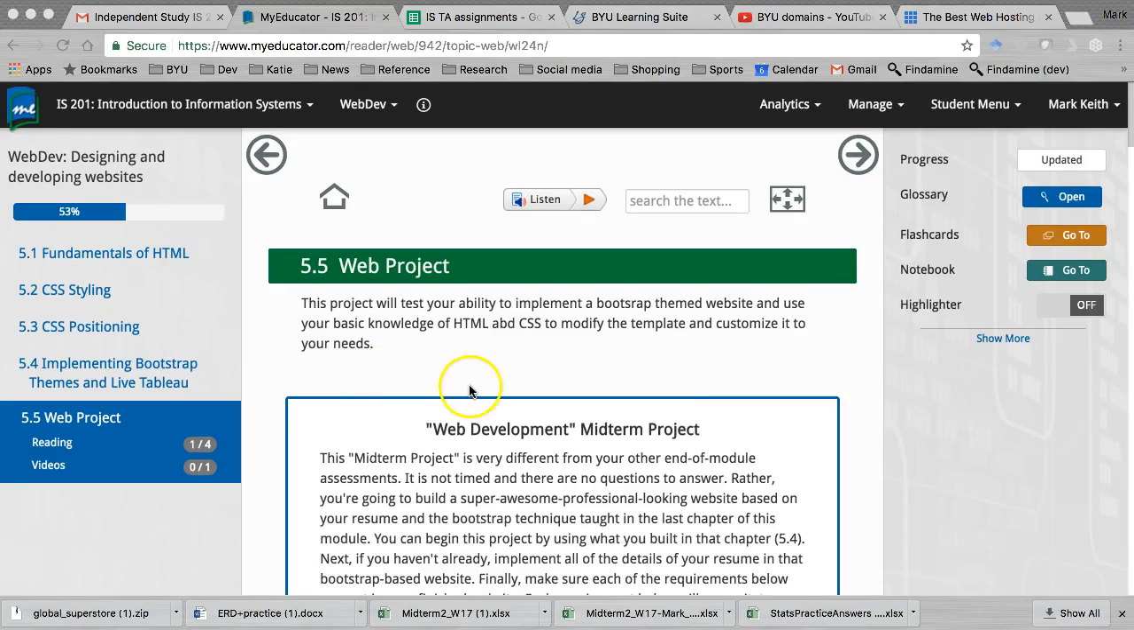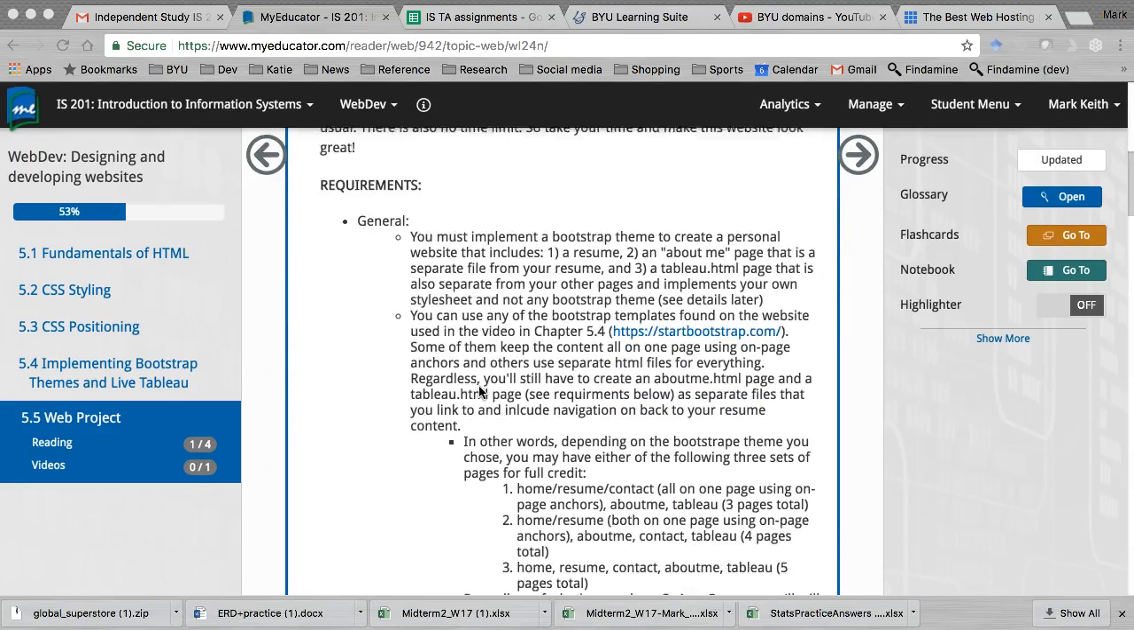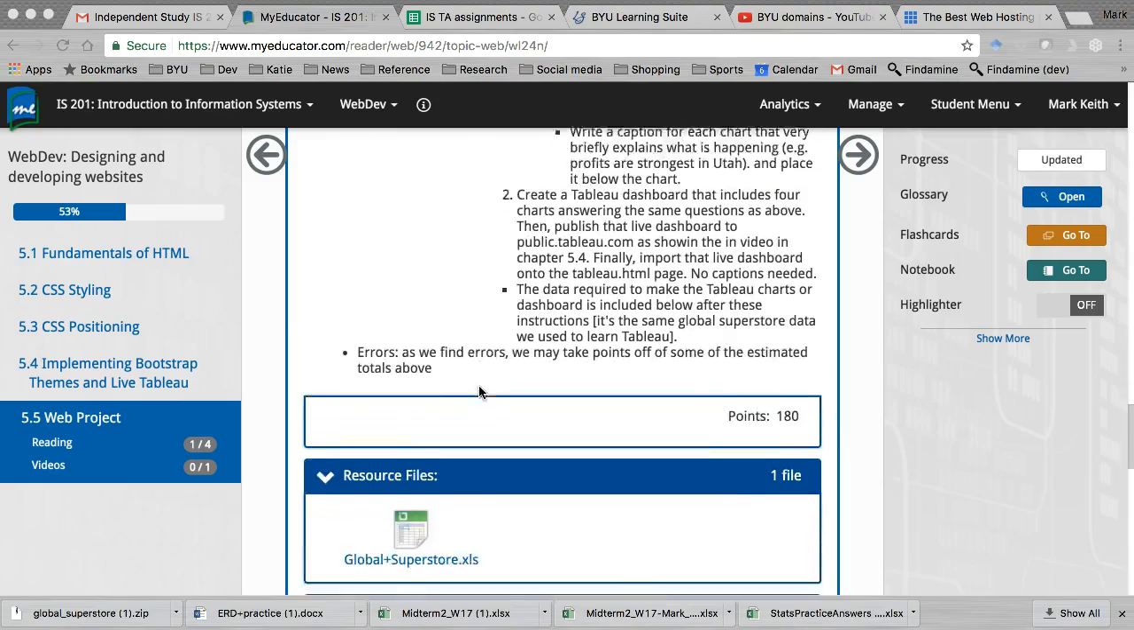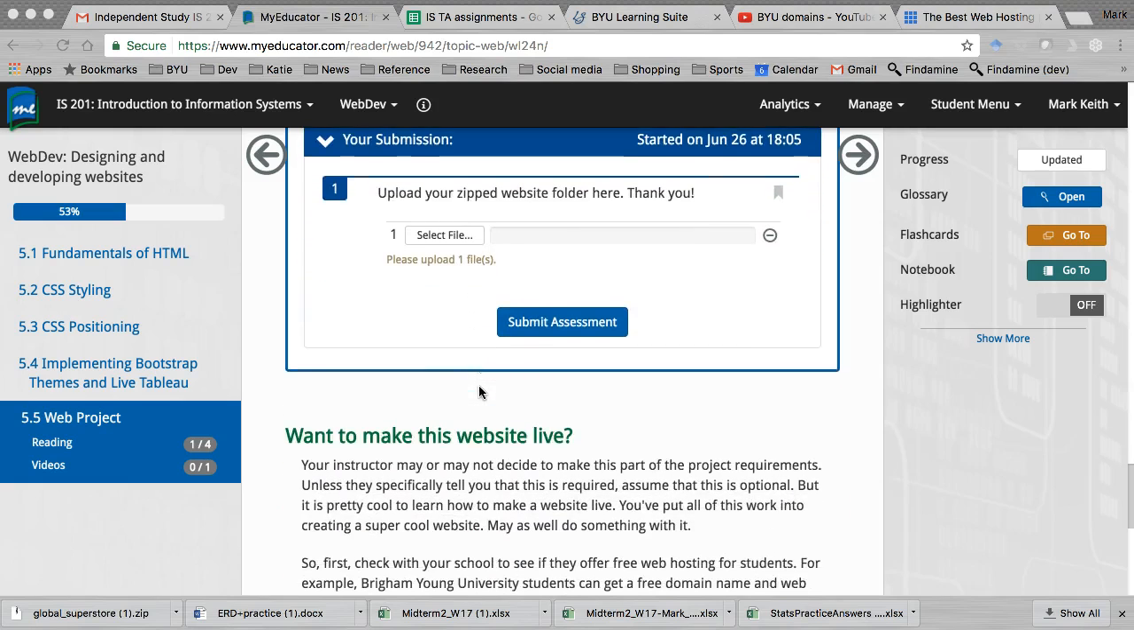Okay, so you may have just finished this web project. You might be feeling pretty proud of yourself. You got it all done. You've got a beautiful bootstrapped website going. Now it's time to decide if you want to host this or not.